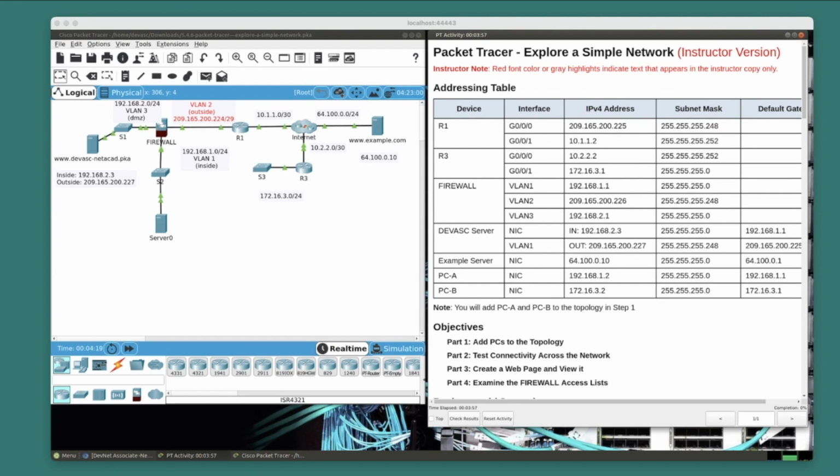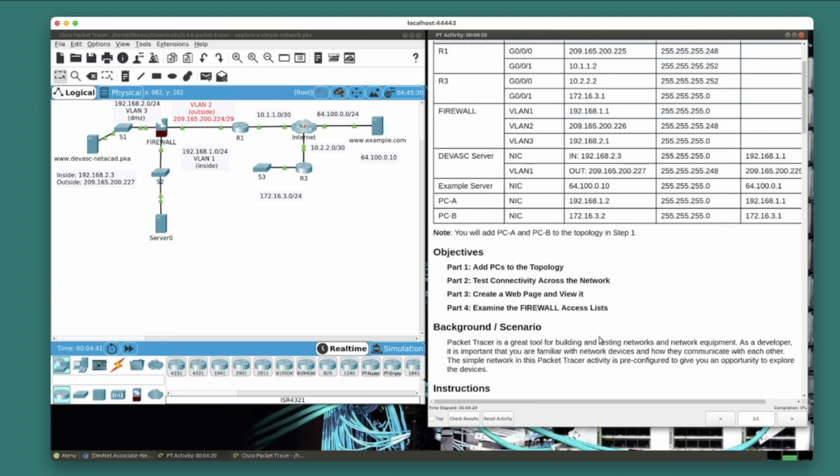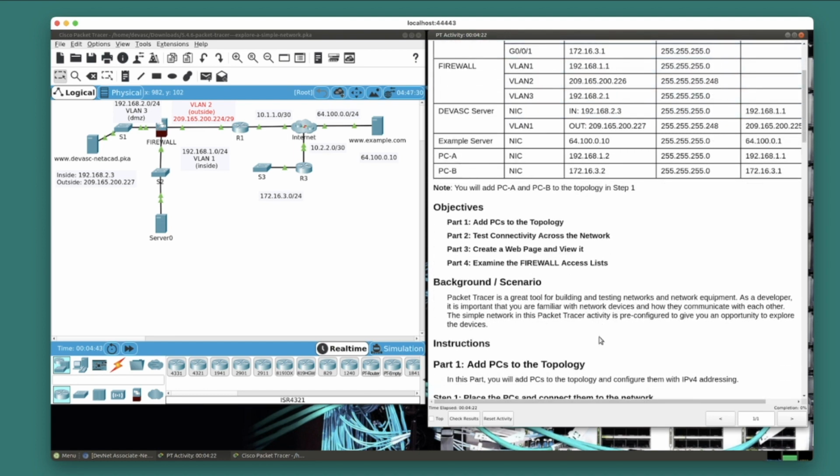Welcome to 546. This is the Packet Tracer Lab for Explore a Simple Network. Okay, so what we're going to do in part 1 is add PCs to the topology. Part 2 is test the connectivity. Part 3, create a web page and view it. And then part 4 is examine the firewall access list.